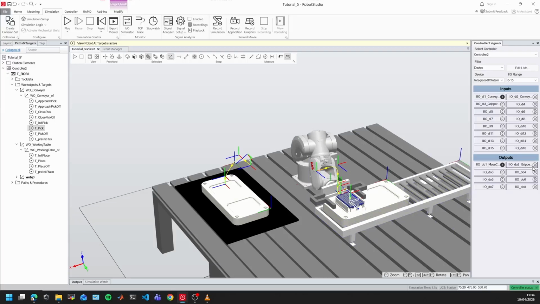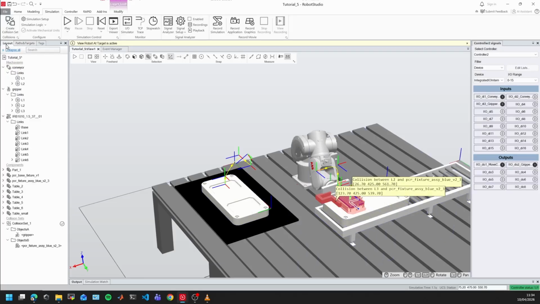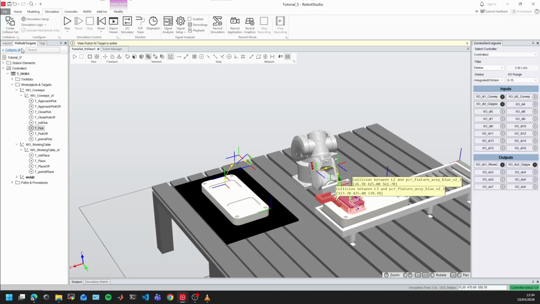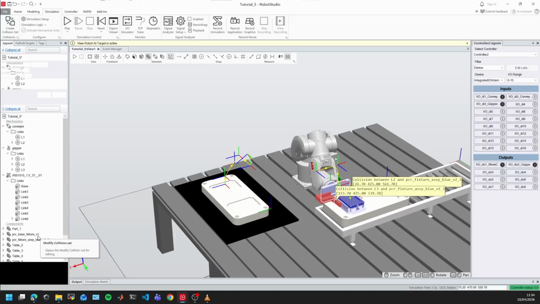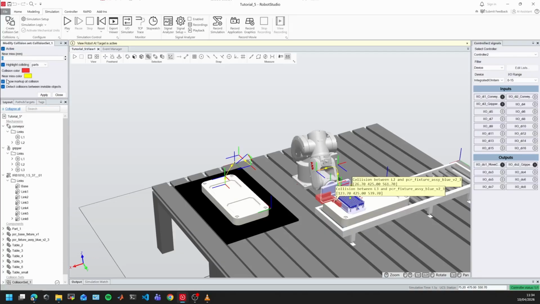Now, one of the things that you might notice is that these big messages are going to appear. Actually, we can make them disappear. If we go to the collision set here in layout, you can right click on it, modify collision set, and in here you can show markup at collision. Well, you always need to have it active.